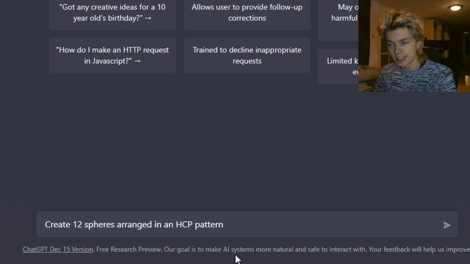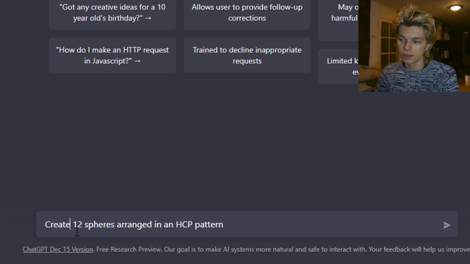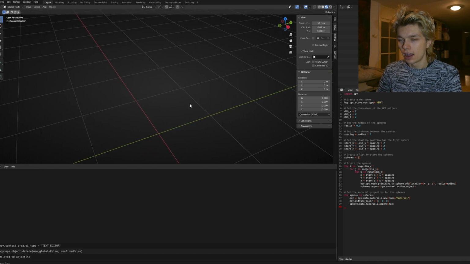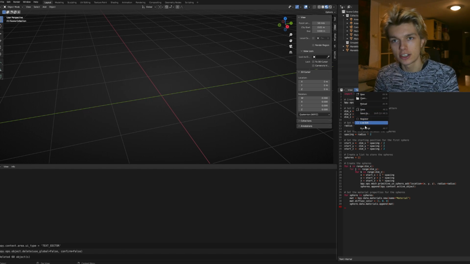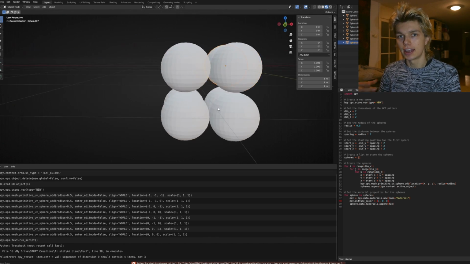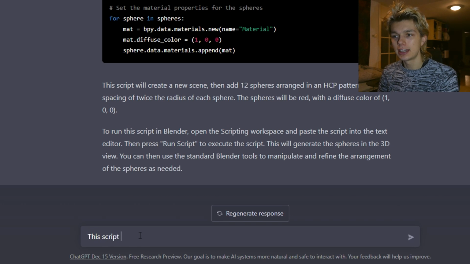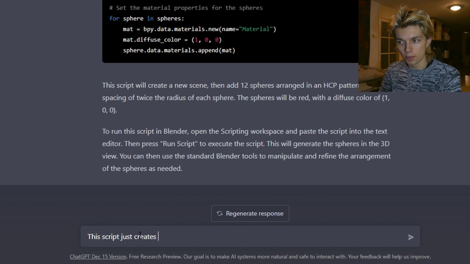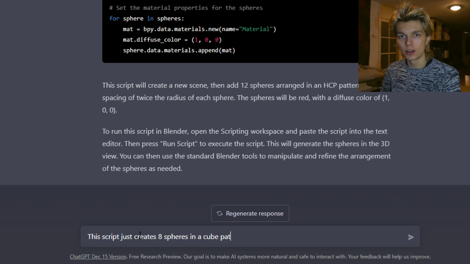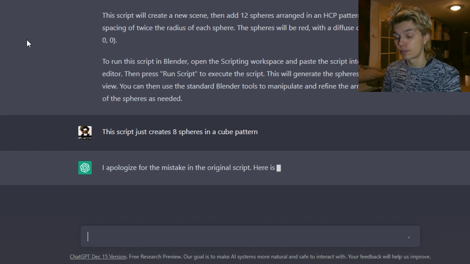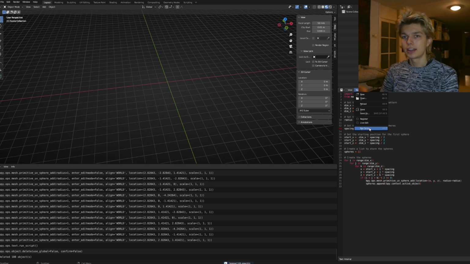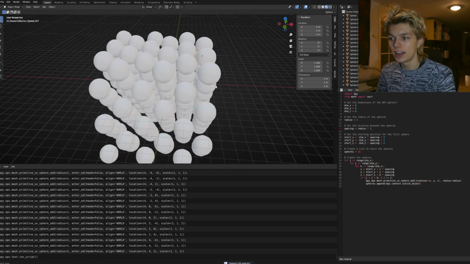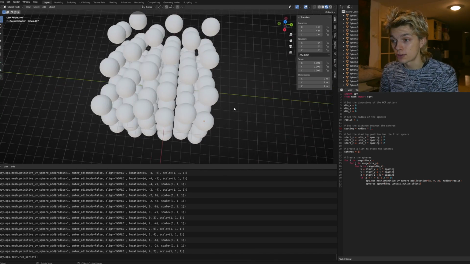I eventually asked it to just create 12 spheres arranged in an HCP pattern. And it didn't work at first, it just outputted 8 spheres in a cubic pattern. So that brings me to the next tip. When your script outputs something weird and it's not what you were looking for, describe what the output was to the AI and it might fix it for you. In this case, it did. It created a new script where it just set a range and it actually outputted some sort of pattern.